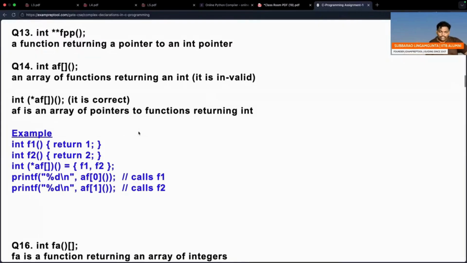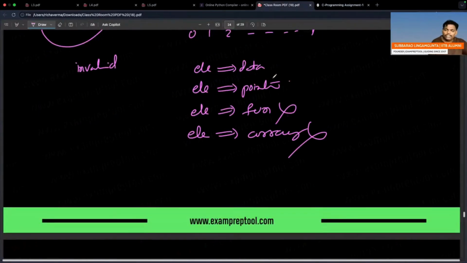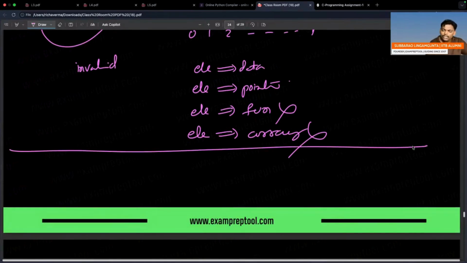I think you can see the 14th point only, you can see a little better. It's a very interesting point. I will say that also. Question number 14, continuation. AF bracket, one more bracket, star. I will check once. Don't get confused, it's a complex C declaration. The name itself is a complex C declaration. Can you see this one? Into AF star.